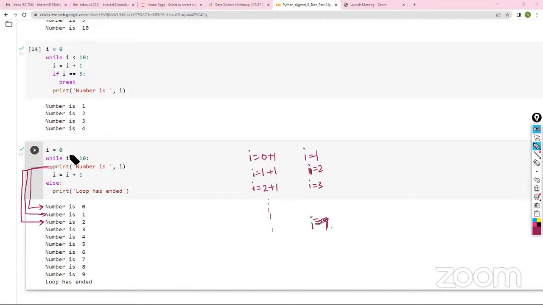Now what happens is, is 9 less than 10? Yes. If you print, the number is I, which is 9. Then increment I value. So I becomes 9 plus 1, so I value will be 10. Then while 10, is 10 less than 10? No. 10 is equal to 10, but 10 is not less than 10. So now it comes out of this loop and it goes to the else part and prints the loop ends here, or loop has ended. Whatever you have here gets printed, and then it stops.